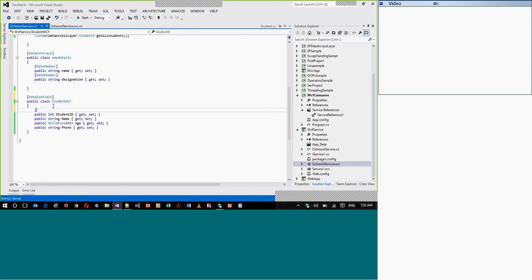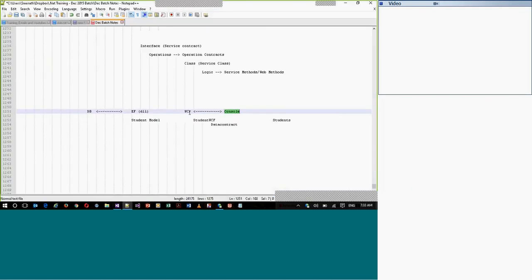And what I'll do, I'll make everything a data member, because unless I make each and every member of the class a data member, I can't communicate each and every field. Now this is a catch. That is what I was talking about in the WCF.